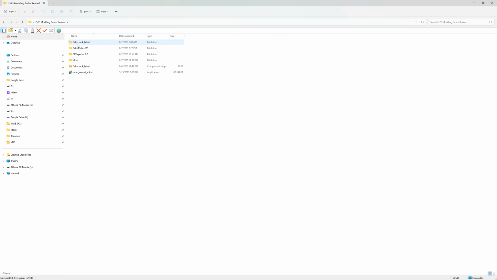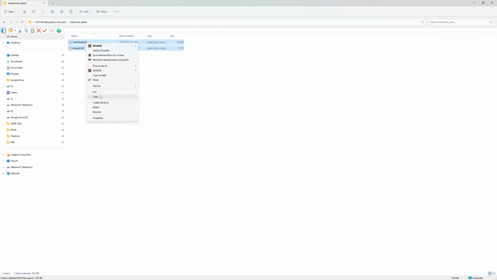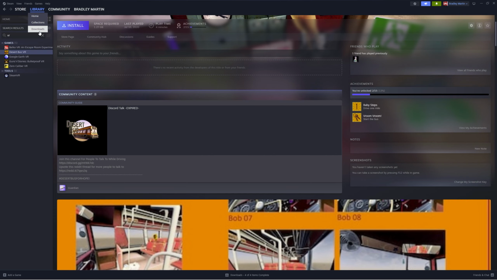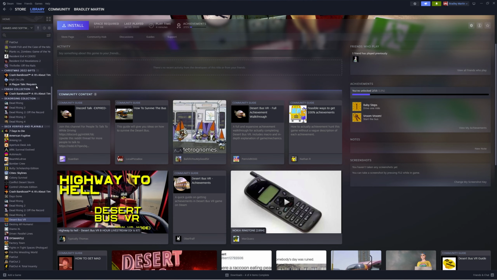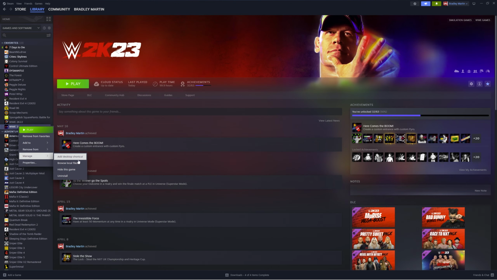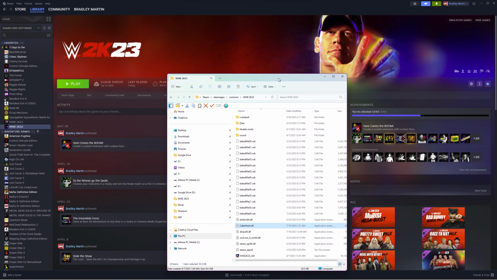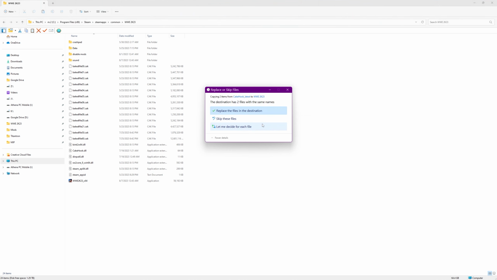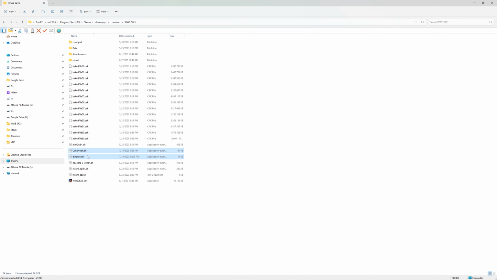Now we're going to go ahead and go to our CakeHook folder. Highlight both of these. Copy. Now we need to go to our WWE 2K23 directory. So to do that, we're going to open up Steam. Go to our library. Find WWE 2K23. Right click. Manage. Browse local files. And those two files we just copied, we're going to paste them right in here. I've already got mine in here, so I'm just going to replace them. And these two files are going to allow us to run mods in 2K23 without the need of a patcher.